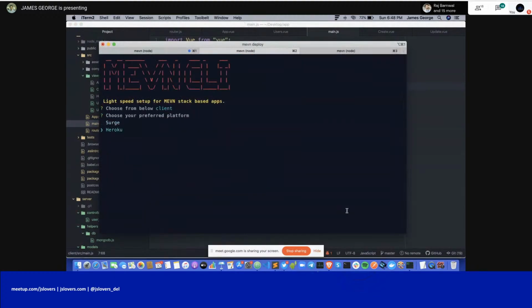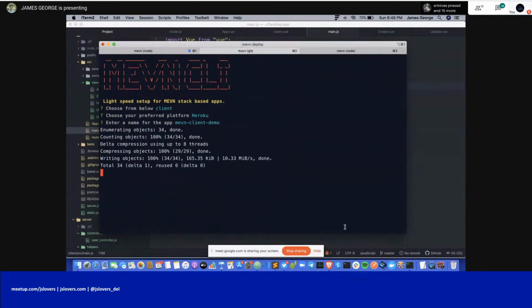Okay, the client, choose Heroku. Right now we are just supporting two platforms, Surge and Heroku, and of course more support is gonna be coming up in the future. And I'm gonna name it MEVN client demo. Okay, enter a name for the app, MEVN client demo, and it is supposed to be taking more time than the server counterpart, since it has to do a bit more work.